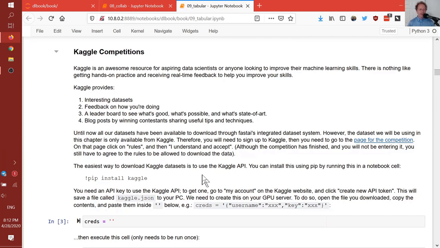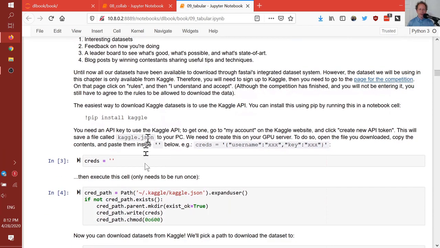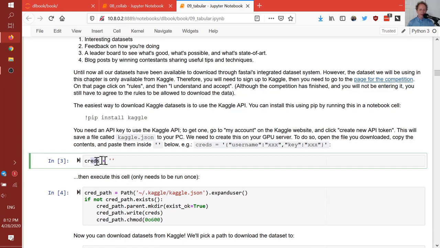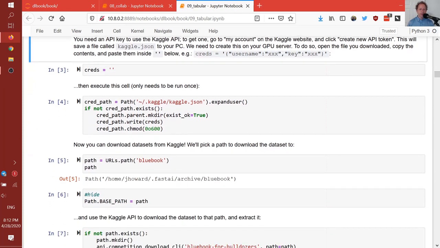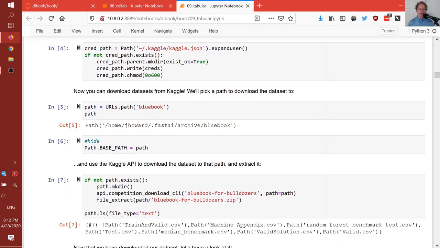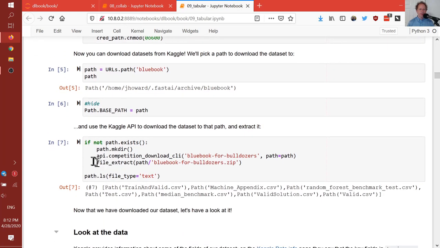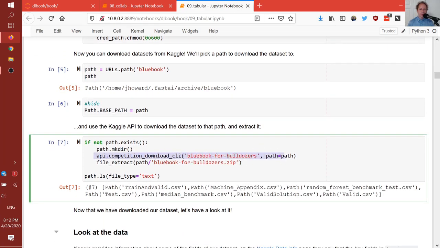Now, you can't just download and untar Kaggle datasets using the untar data thing that we have in FastAI. So you actually have to sign up to Kaggle and then follow these instructions for how to download data from Kaggle. Make sure you replace creds here with what it describes. You need to get a special API code and then run this one time to put that up on your server. And now you can use Kaggle to download data using the API.